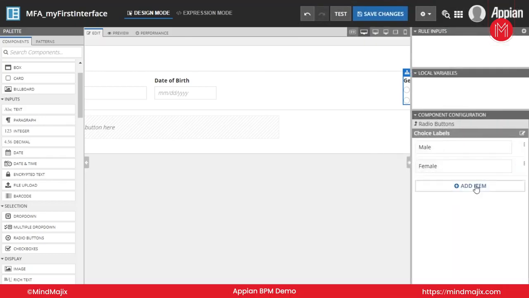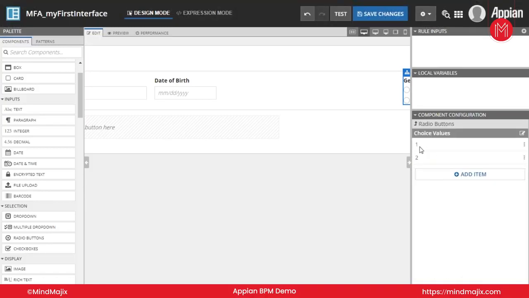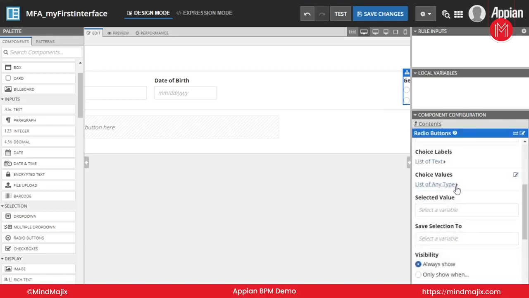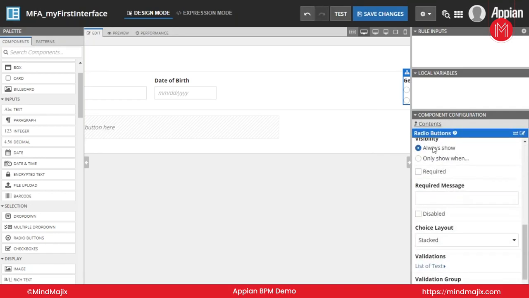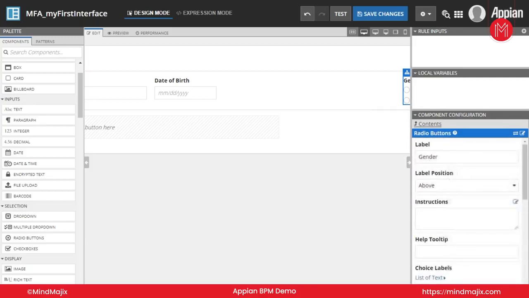Now I will configure some other fields. I will go back to our radio buttons and configure the choice values also, just to save it. It's already stored as 1 or 2. I can also set the visibility, when it is visible and when it is not. I can also set whether it is required, a mandatory field or not. We have validation too. I can add validation that gender should be selected or date of birth should not be greater than today's date. We'll see that in the next part.